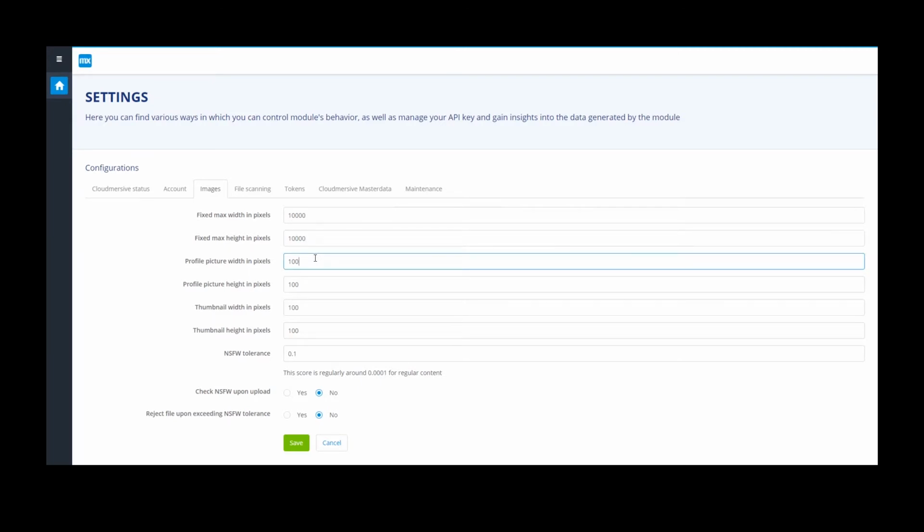Next up are a profile picture width and height in pixels. These are helpful if you create a profile picture workflow, which would specify the width and height a profile picture would be when a user uploads it. We discuss workflows in more detail in our aforementioned image manipulation video.